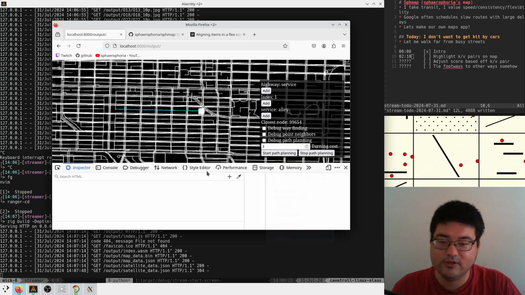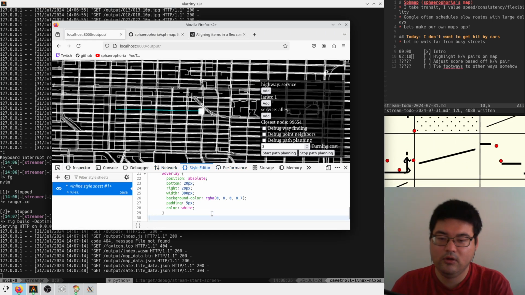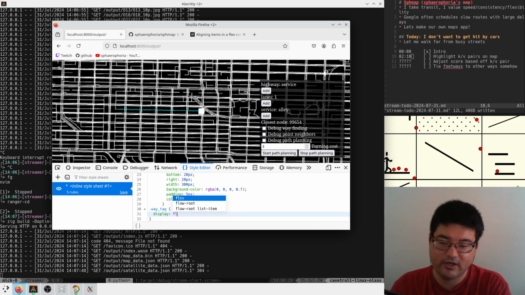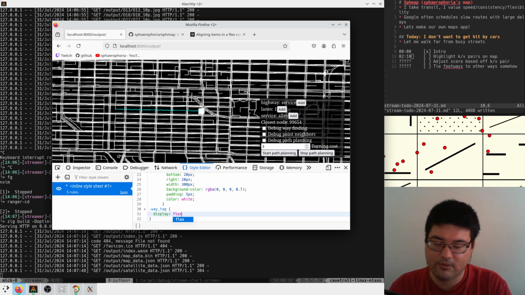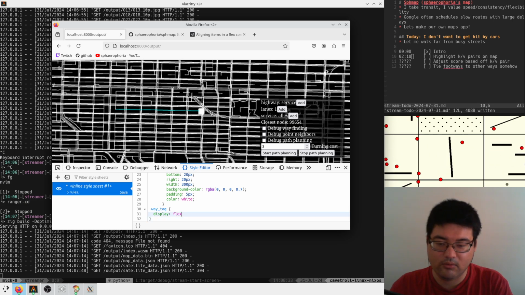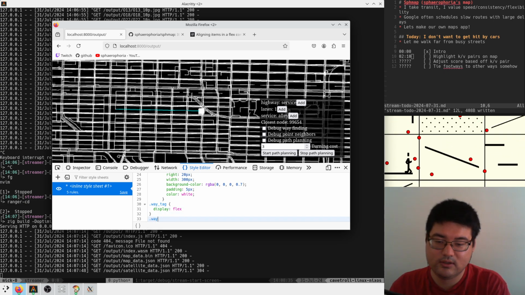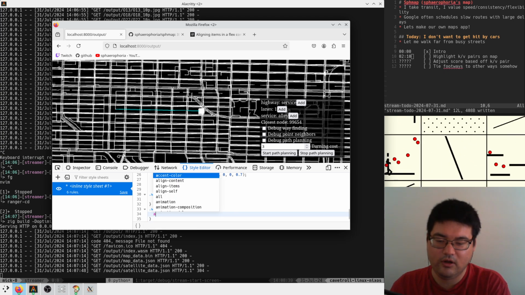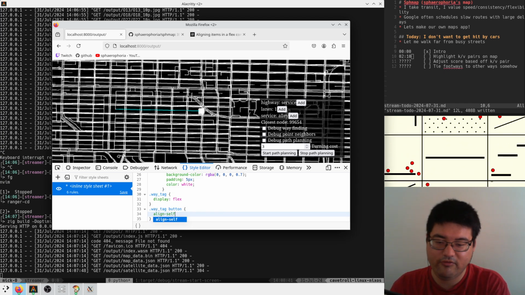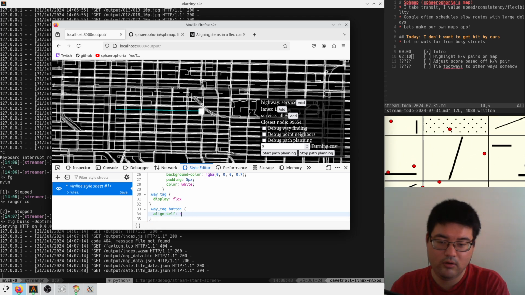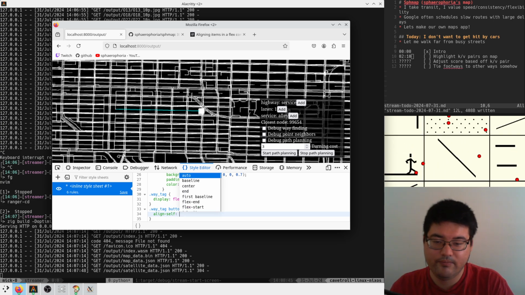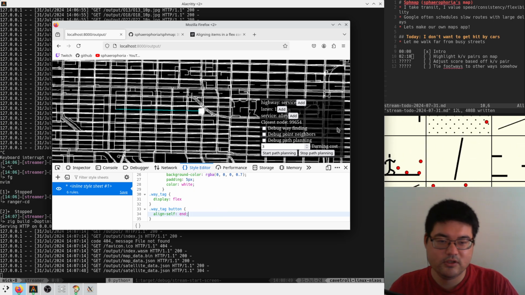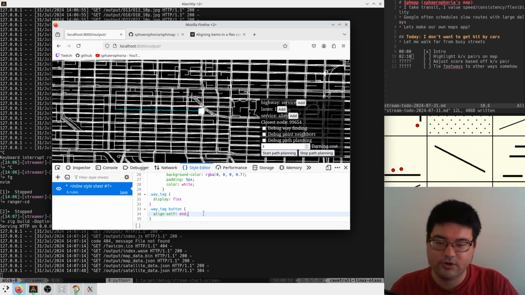So let's look again. We have way tag, display flex. I don't know if this is the stupidest way to do this or not, but whatever. I don't really care. Way tag button align self right. What are my options here? End. No, it's not doing what I want.